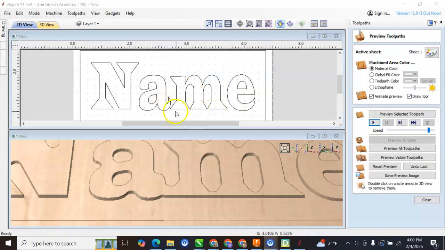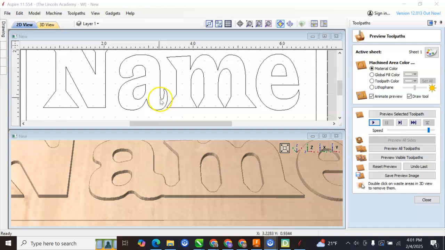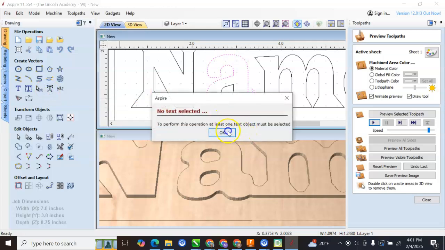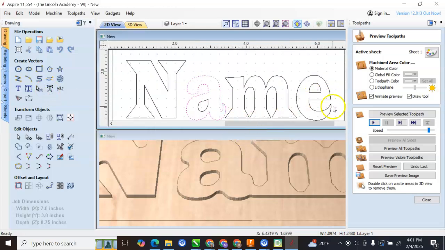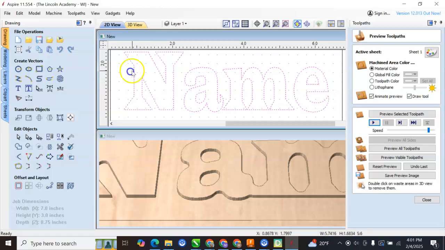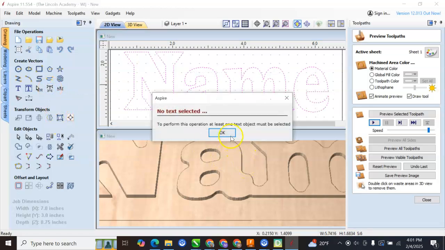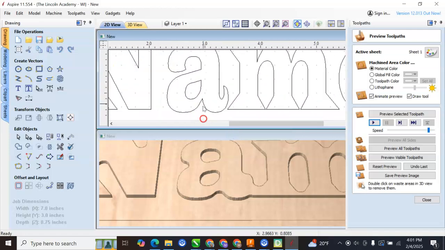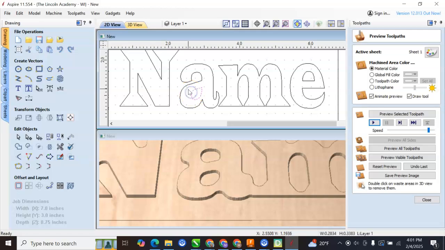Okay, so you can see here that the A is too close to the M, so I want to move this. So in order to move this to get this free, we have to go to our drawing tab. We're going to hit this button here. This is convert to curves. So I need to select all my shapes. Okay, and then I'm going to go convert to curves.